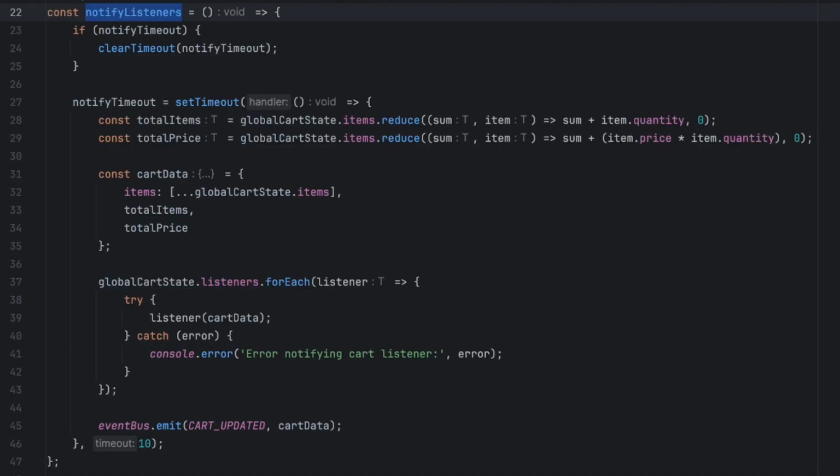During the delay, it calculates total items by summing quantities, calculates total price by multiplying price times quantity for each item, creates a cart data object with a copy of items plus the totals, then safely calls all registered listeners with error handling, and finally emits a cart update event through the event bus. The 10 milliseconds debouncing ensures that if someone rapidly adds multiple items, the UI only updates once at the end rather than flickering with each individual change.